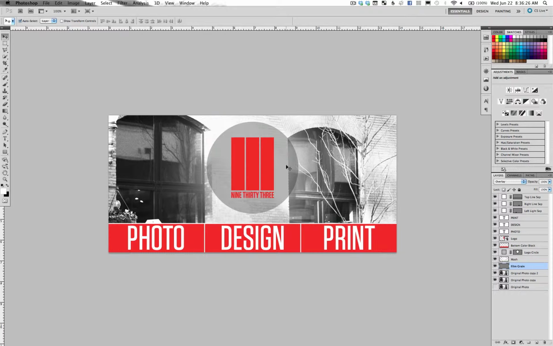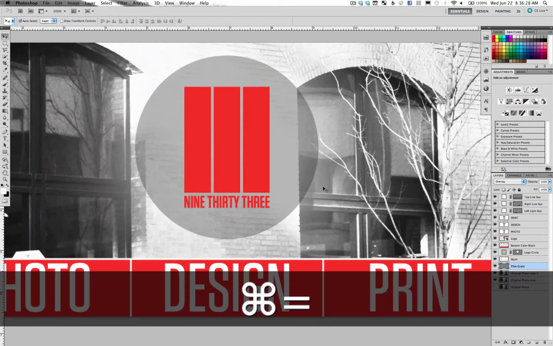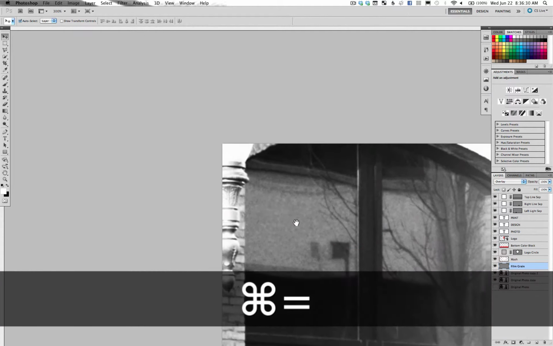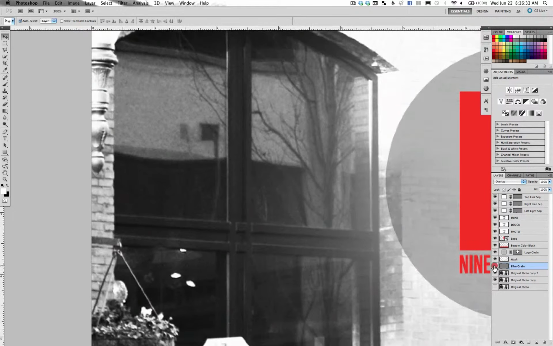And that's basically it for film grain. If you zoom in here and toggle it on and off, you can see the difference.